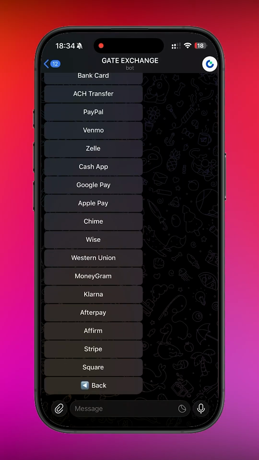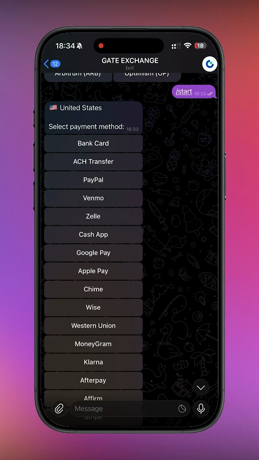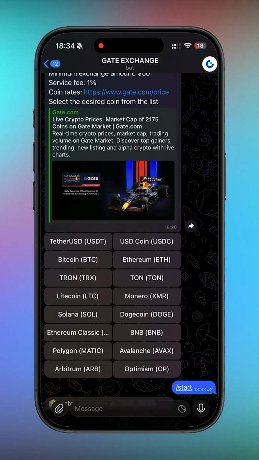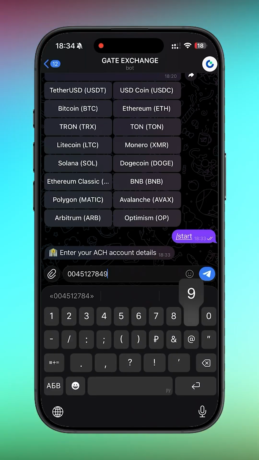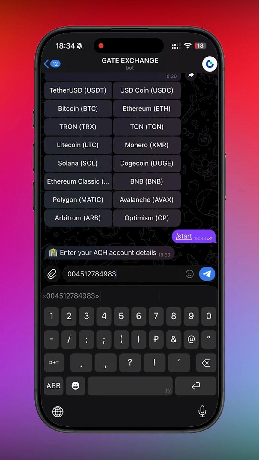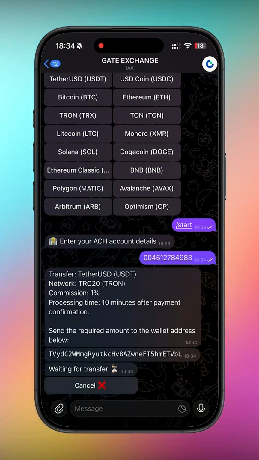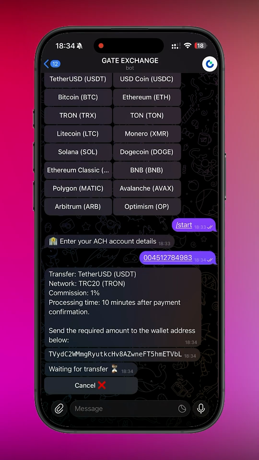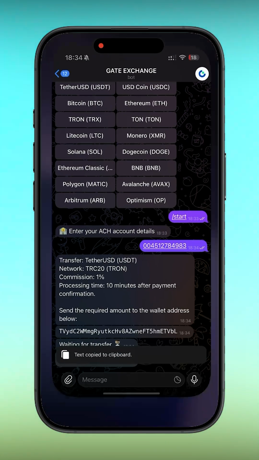In my case, I choose America, and from the list of payment methods, choose the one that is most convenient for you. I'll be transferring the funds to my Bank of America account. I enter my bank details here, and the exchanger gives us the address to which we need to send the cryptocurrency. Just copy the address and send it. I'll be transferring from Bybit, but you can use any exchange or wallet. As I already said, it doesn't matter.